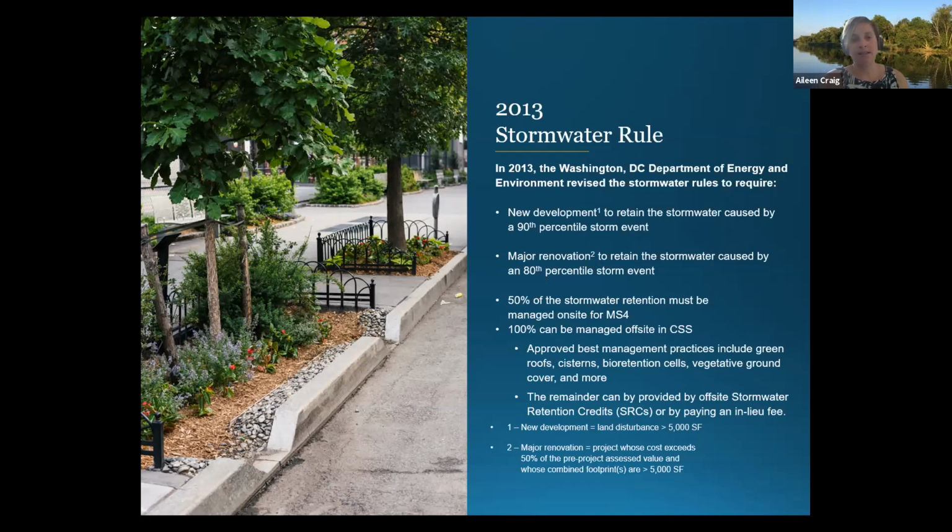And when they put this in place, they put in a requirement for new development projects to retain the 90th percentile storm on site, and major renovation projects to retain the 80th percentile. But with that rule, they wanted to give some flexibility. So they put in place a stormwater retention credit market. And the idea of the market is people could build voluntary projects on their private land and then sell that storage and treatment to developers to then meet their regulation. So these are stormwater retention credits.